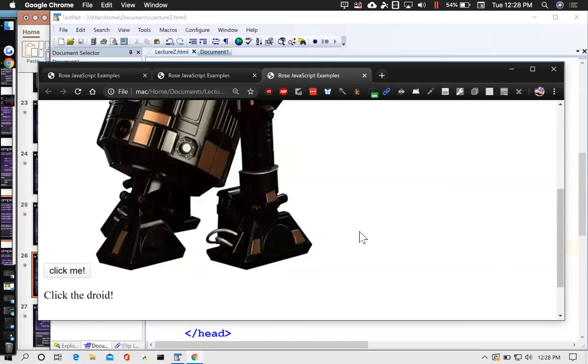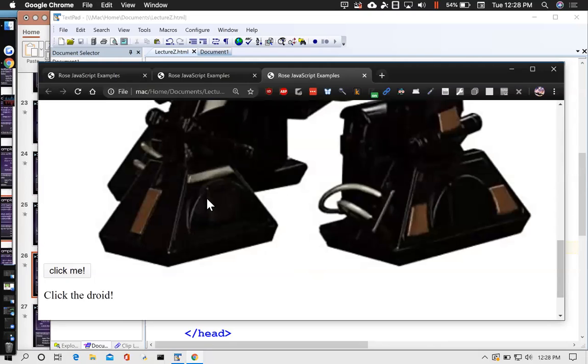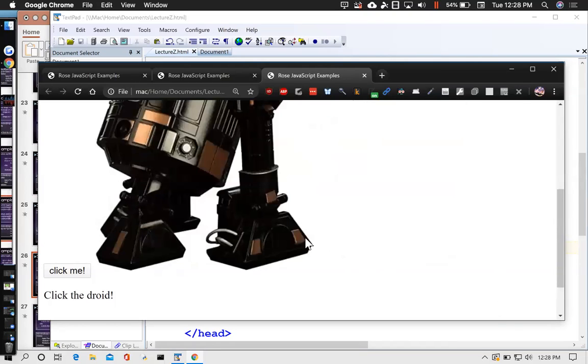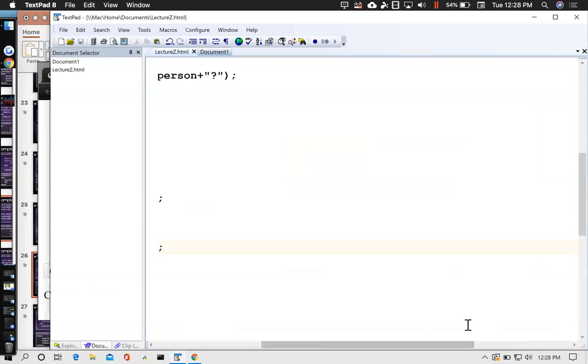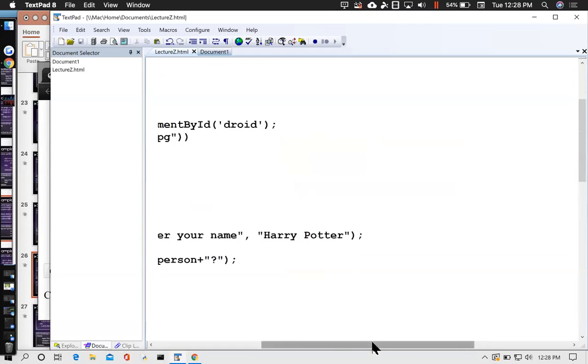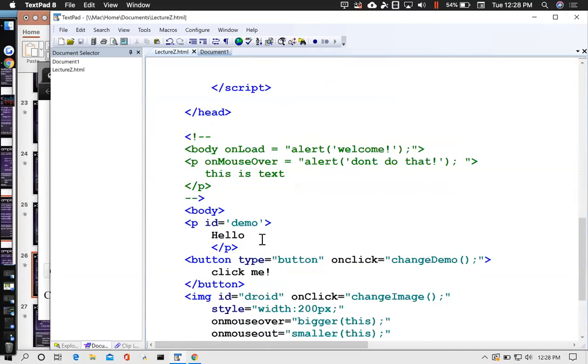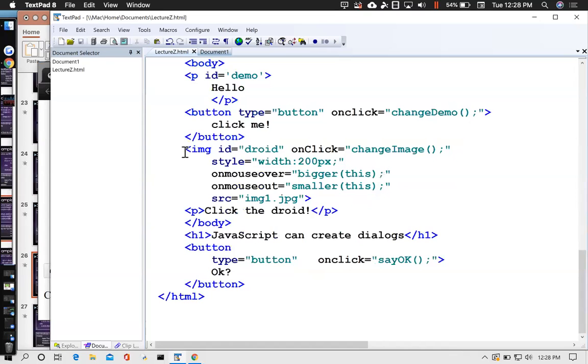So the mouse over causes it to get big. The mouse out lets it get small again, and a click causes it to change. So we have 3 event handlers added to that specific object now. OnClick is one of them.